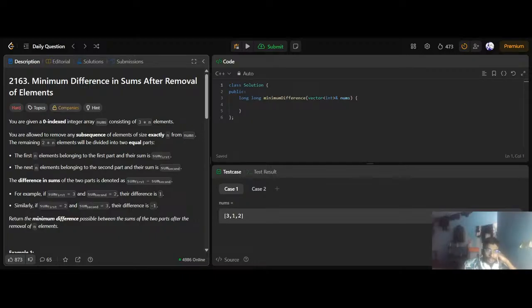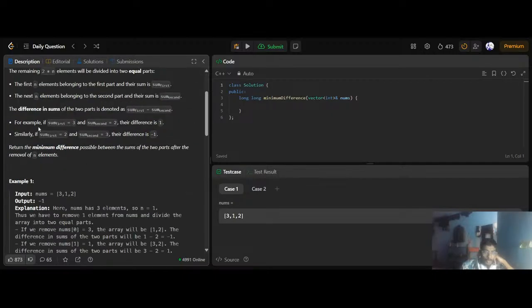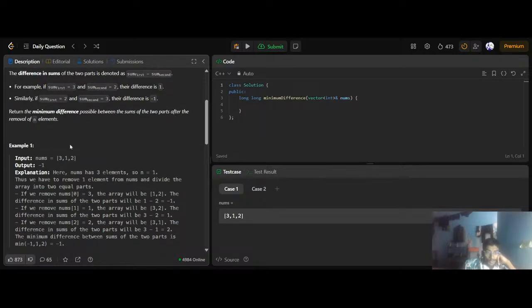You are given a zero indexed integer array nums consisting of 3 into n elements. You have to remove any subsequence of elements of size exactly n from nums, leaving two equal parts. The difference of sums of the two parts is denoted as sum of first minus sum of second. For example, 3, 2, the difference is 1. 2, 3 minus 1.